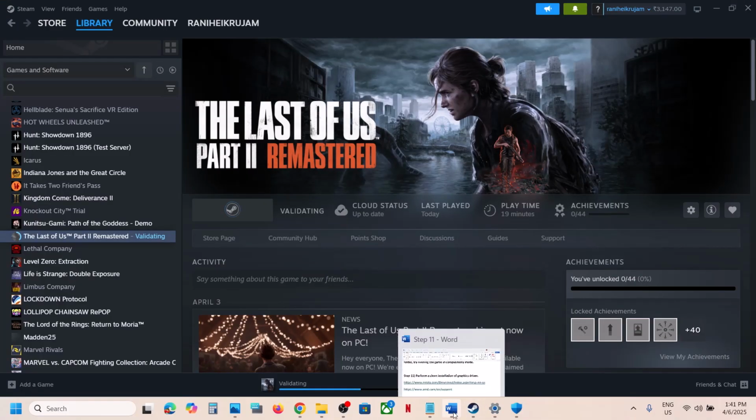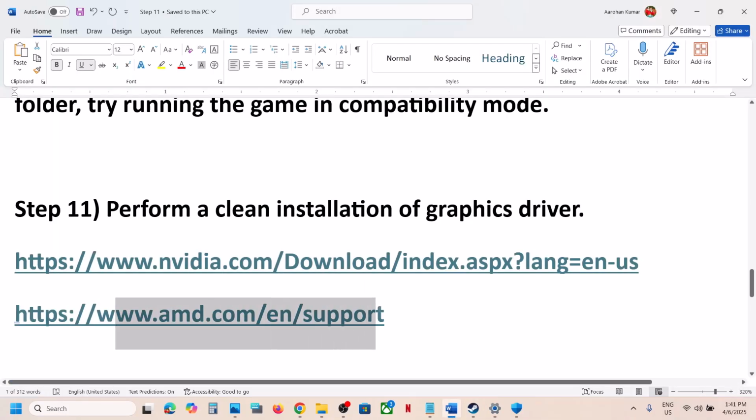Now AMD card users can go to the AMD website. First of all, uninstall the current graphic card driver. After you uninstall it, restart your computer and then go to the AMD website, select your graphic card and then install the latest graphic card driver. Again, restart your computer and then launch the game.